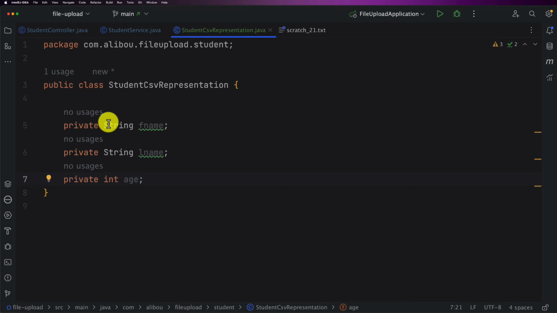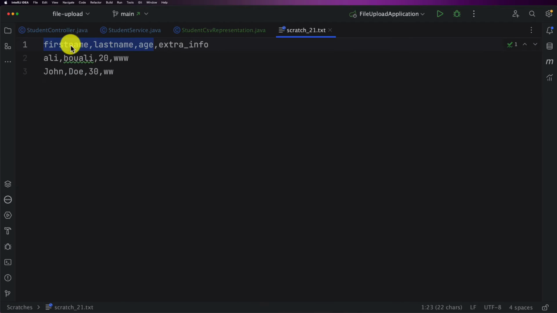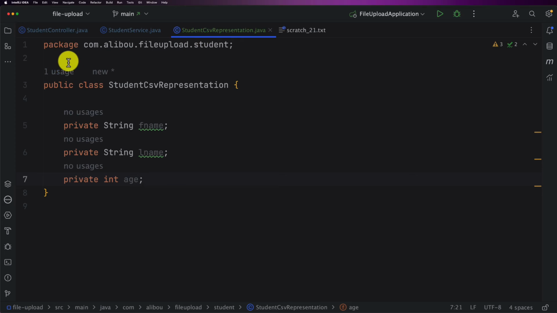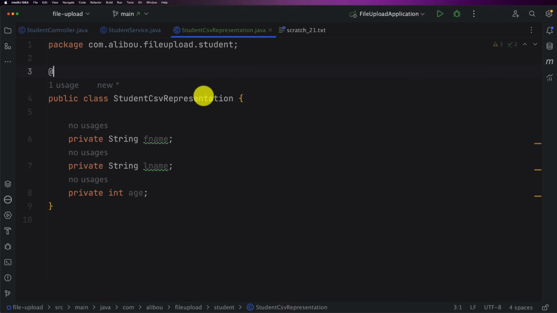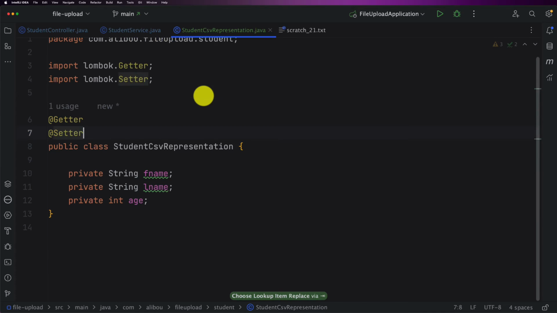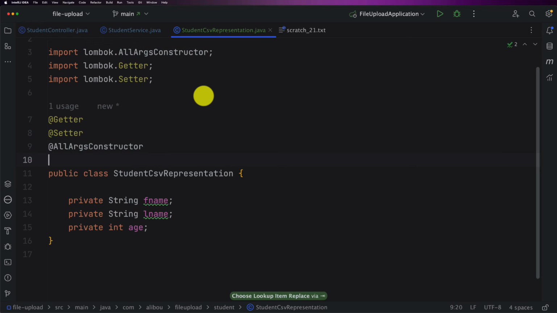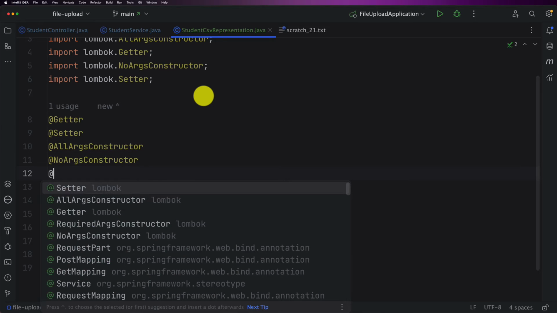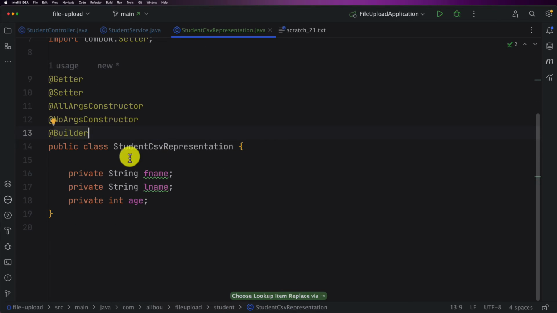Now we need to map, or bind, these attributes to the header names. All right, so first let me add getters and setters for this one. I will be using getter and setter from Lombok, and also I can use the all args and no args constructors. And also I will be using builder just in case we need to build our object.